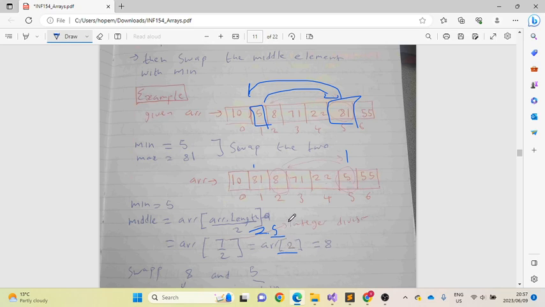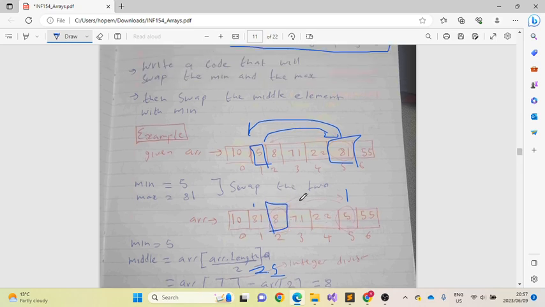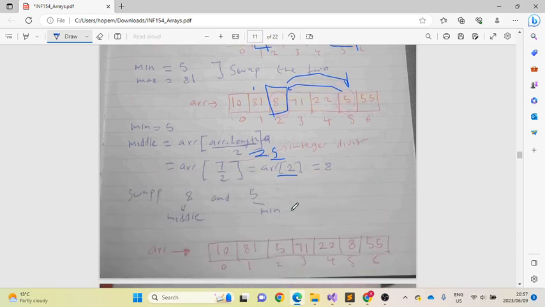So array of 2 is what? It's 8. So I'm going to swap this 8 with what? With the minimum. So 5 will be swapped with 8 like that. So the final array will be this. Notice that this array won't always be like this, so don't hard code values. You have to code for all possible arrays. So that's an exercise.